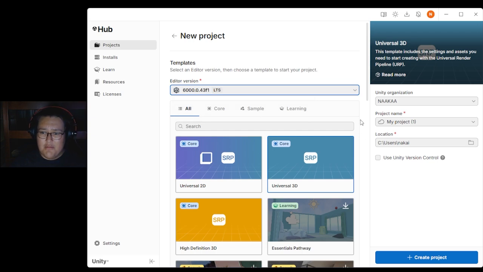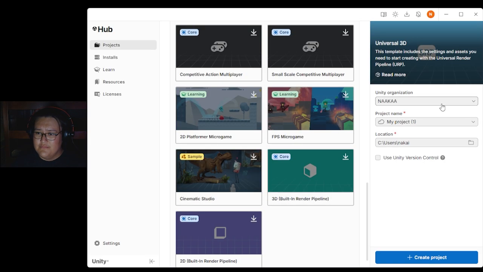There's not really much of a reason to go backwards unless you already are established in Unity and you want to go back to how things used to work. Or if you're working with someone who is on an older version of the project, then that's when you would want to downgrade your project. So organization, you don't really need to worry about that unless you're joining a team.